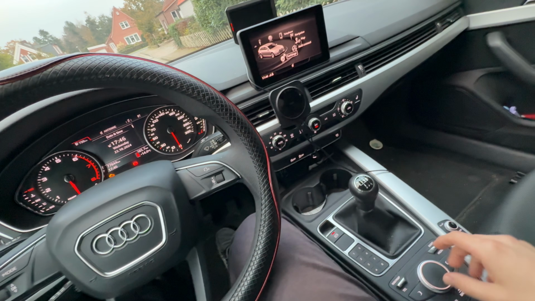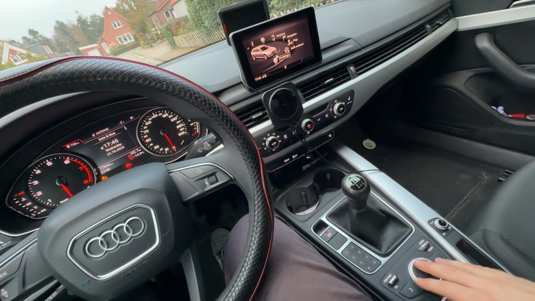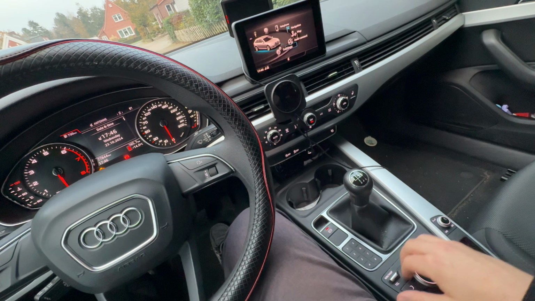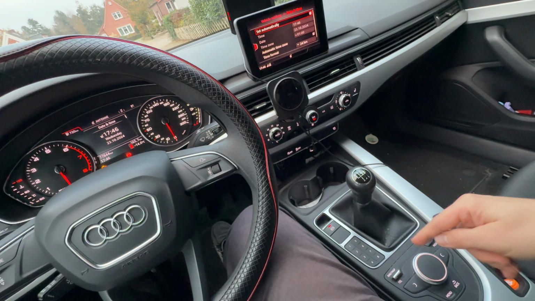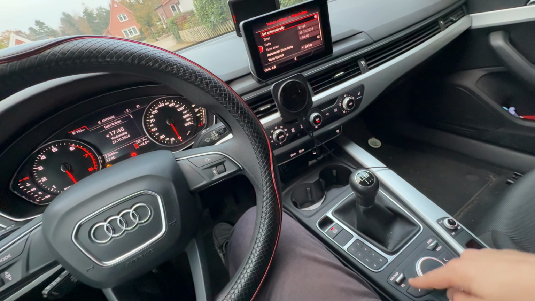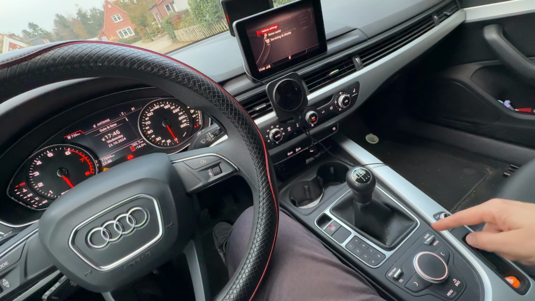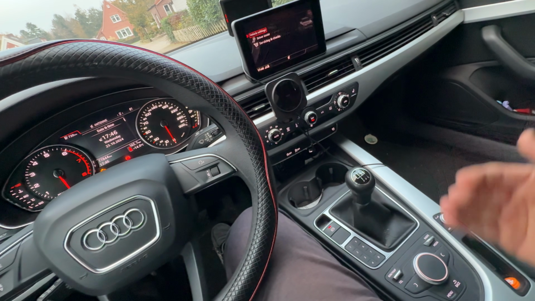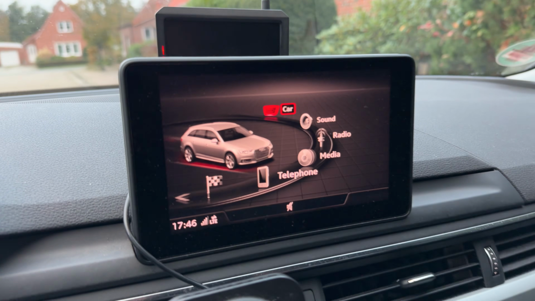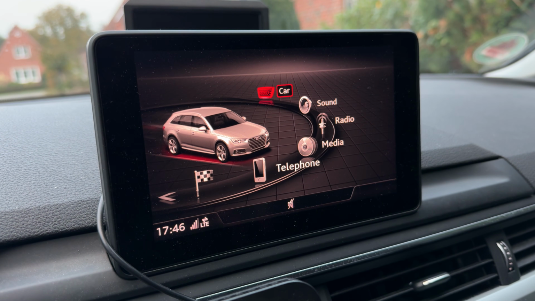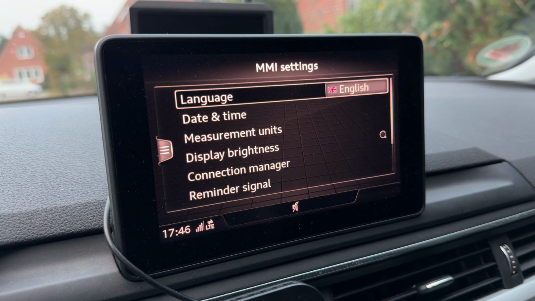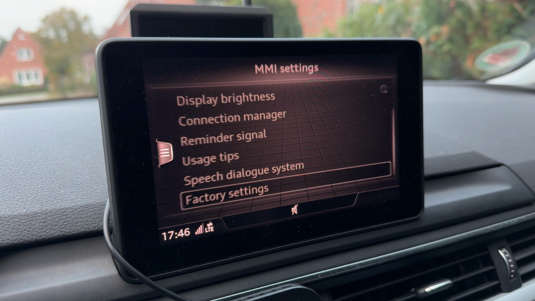How do we navigate? We have the ignition on, and here's the joystick to navigate through the menus by rotating it, push to enter, and then we can go left or right. Right button, left button are also there, and we can go one step back, or we can go to the main menu again. So let's go now to the multimedia interface. We go down to the settings. Then we go down to factory settings.